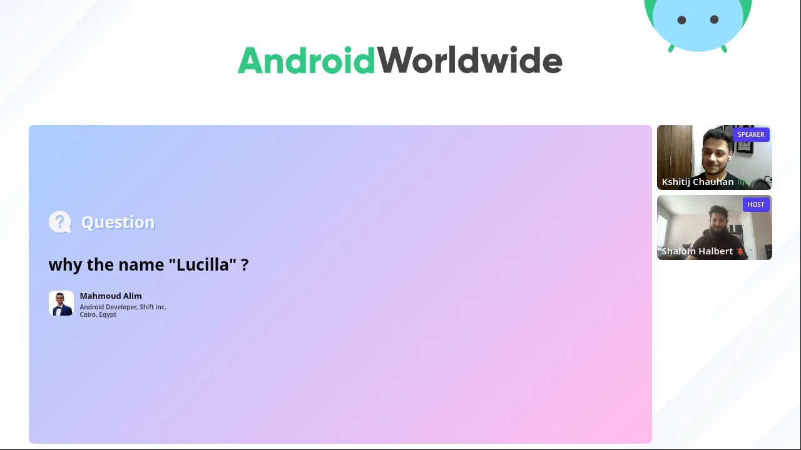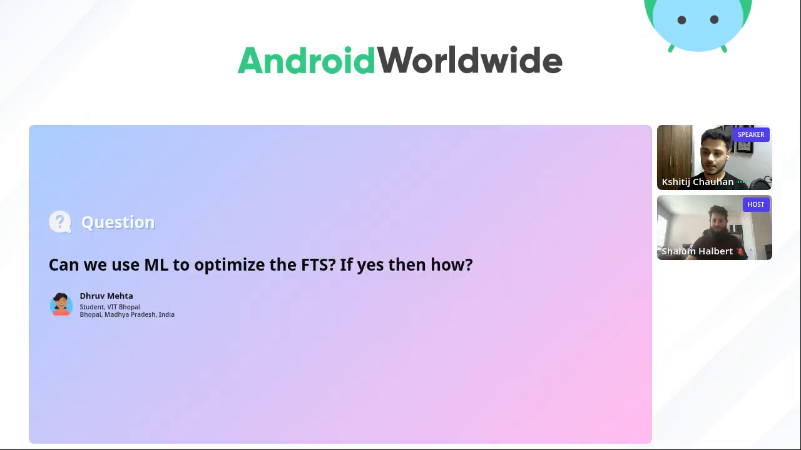All right. Can we use ML to optimize FTS? I wish I had the expertise to answer this question. I am not a data scientist or a machine learning engineer, so I have very limited knowledge on this topic. But as far as I understand it, you can do a bunch of query pre-processing using machine learning algorithms, maybe. Or maybe you can use ML to get rid of the tokens that you don't really need inside a document. So you can probably improve the FTS pipeline using ML. But as I said, I'm not really the best person to ask this question. Let's move on to the next one.